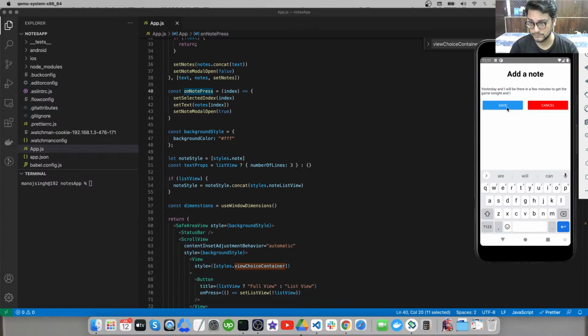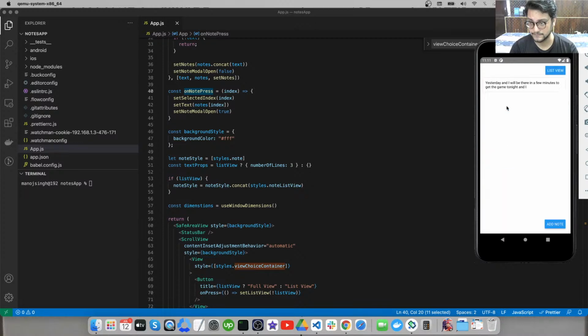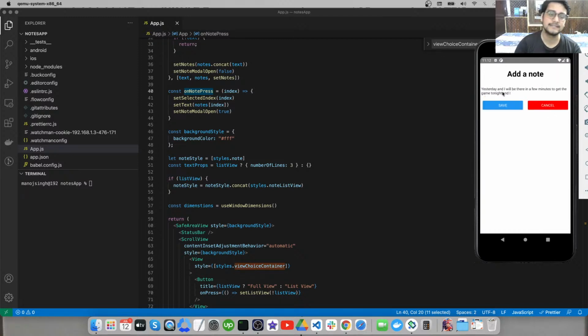Right, so now I click on save. If I click on add note, I could add another note. But if I click on this, so you can see, right? Now if I click on this, the text is already pre-filled, so I can edit it. But there is one catch.